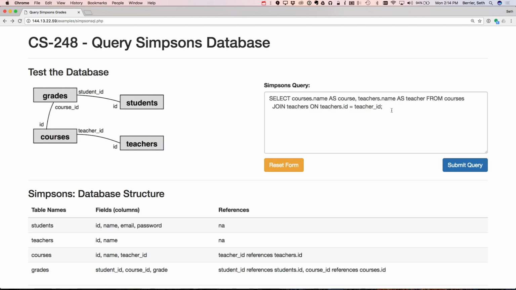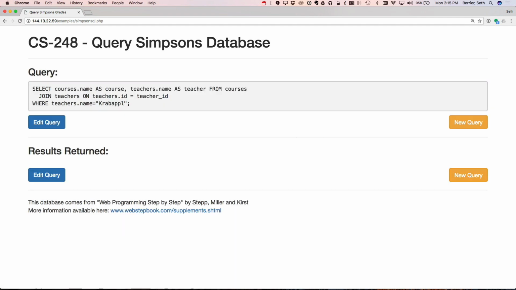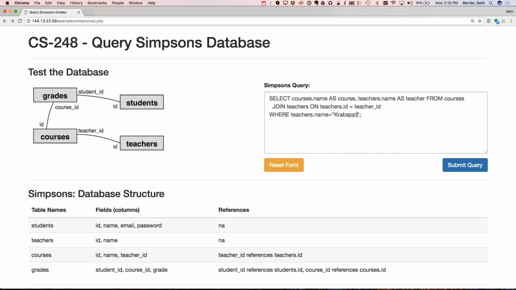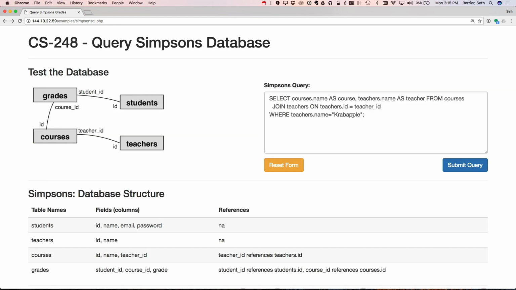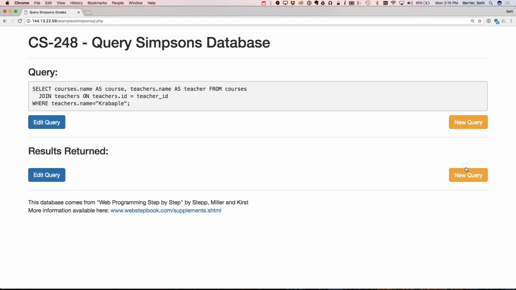And I remember in the examples, we wanted to do ones that were taught by Krabappel. So we can say where teachers.name equals, and I have to spell this right, Krabappl. Maybe? Nope. Results returned 0. LE. No, that's not right. They don't spell it the way I would expect. A-P-L-E. Nope.